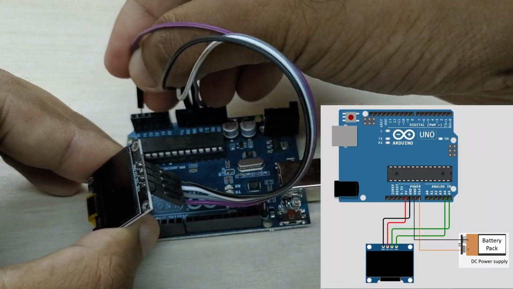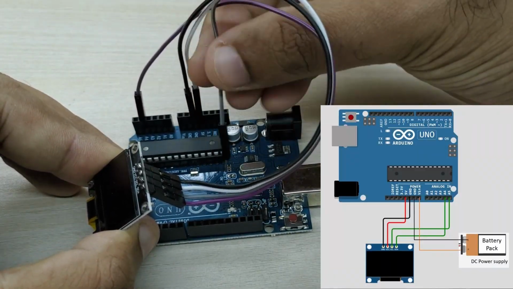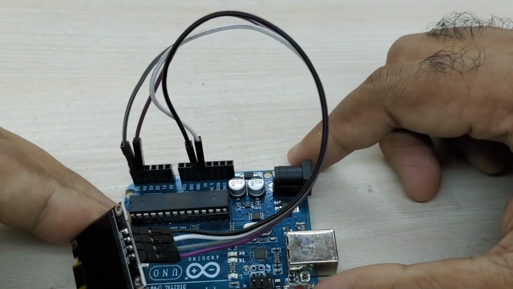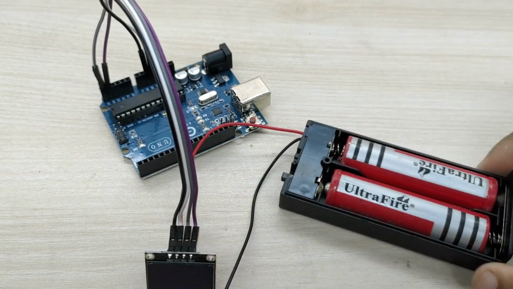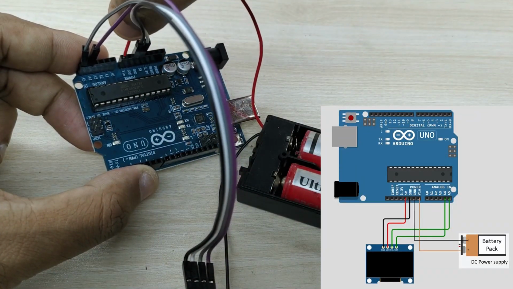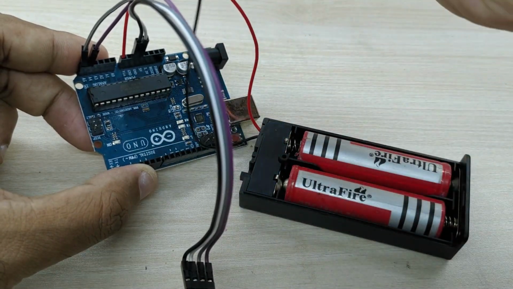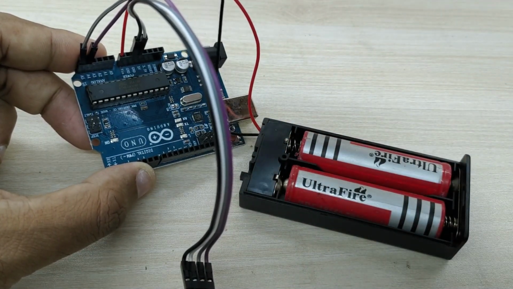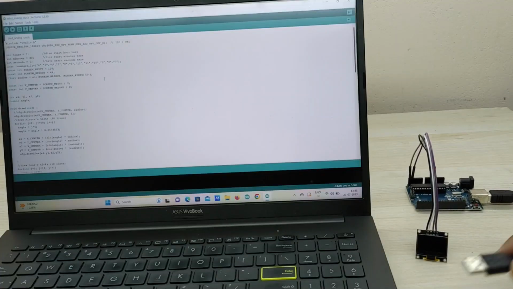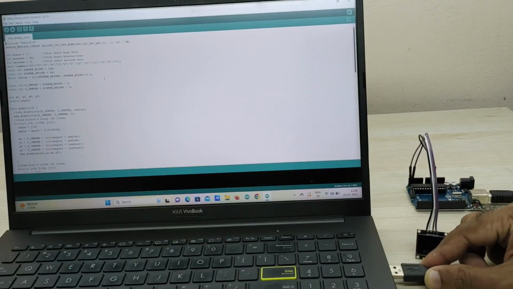Connect the SDA pin of display to analog input 4 of Arduino and SCL pin of display to analog input 5 of Arduino. For powering the Arduino, connect positive terminal of battery to VIN pin of Arduino and negative terminal of battery to ground pin of Arduino. That is it. The connections are complete.